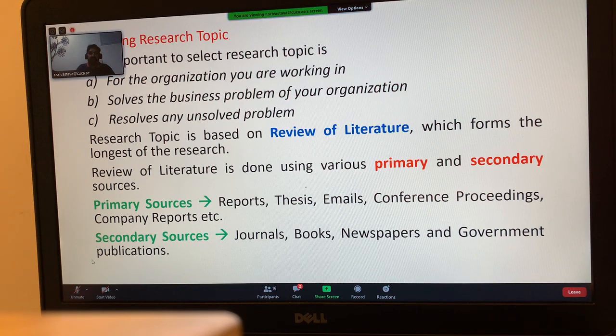Okay, so now, let me remove this, because I'm using both. So how to start selecting a research topic? It may be in the organization in which you are working. I think I answered all these questions, right? Then you identify the problem, the business problem, and you start resolving this problem.